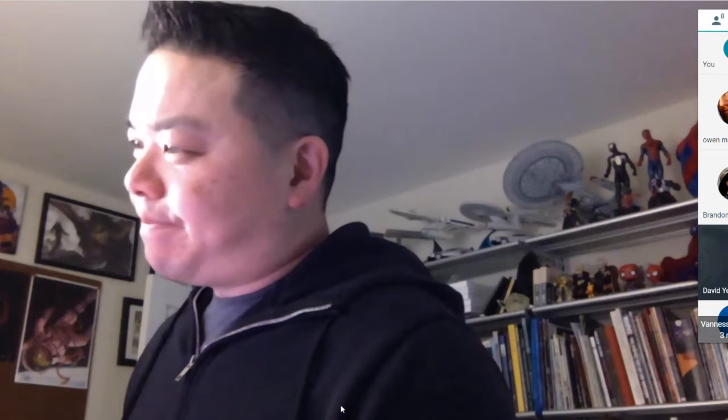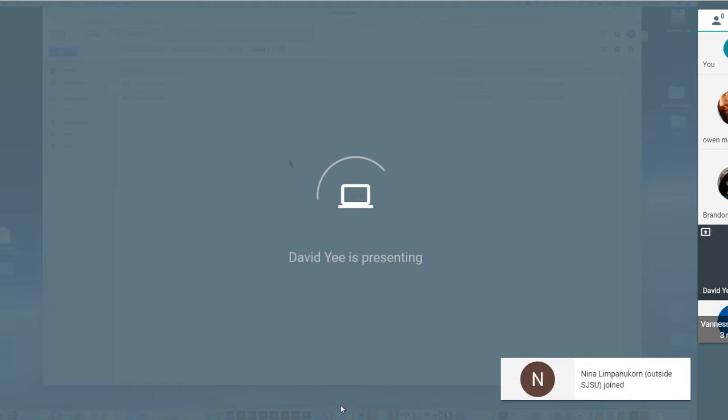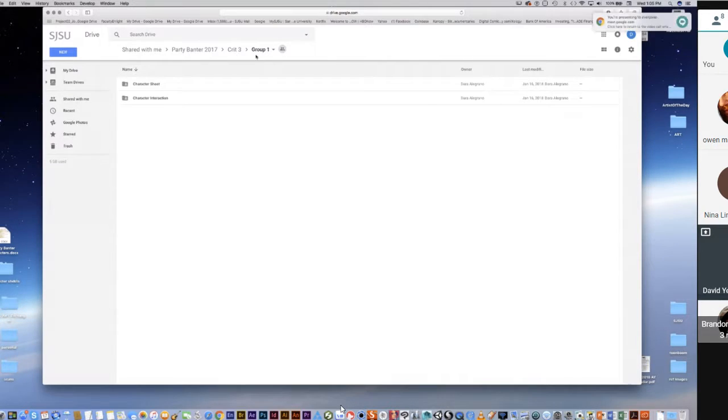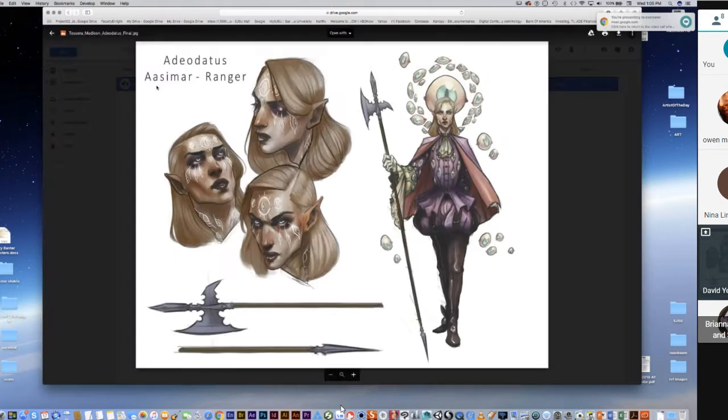Let's get started, I guess. Should we start with group one? Sure. Cool. Let me share my screen so we can all see. You guys see my screen? Yep. Okay. We'll start with group one. We'll go through the character sheets first, since those are the characters. Sweet. This is going to go faster. Looking pretty good to me.